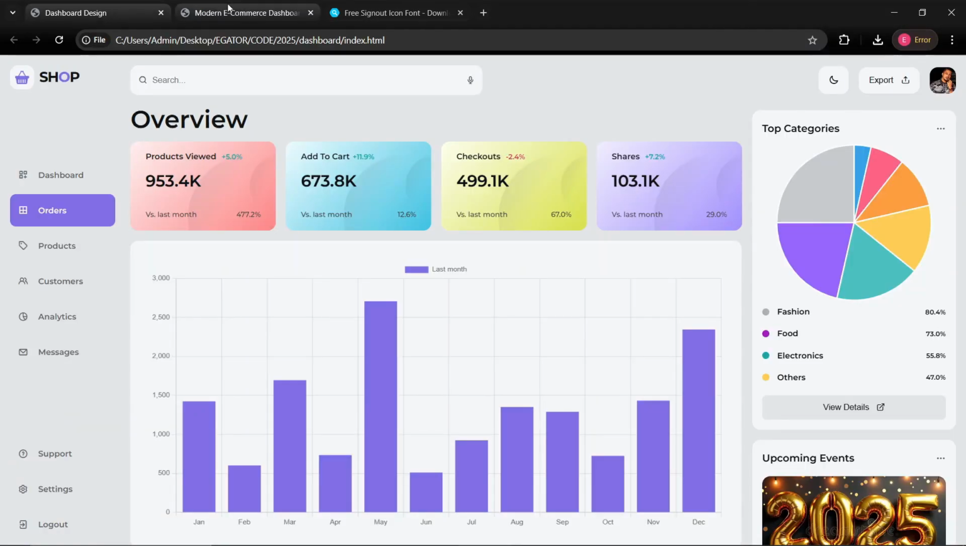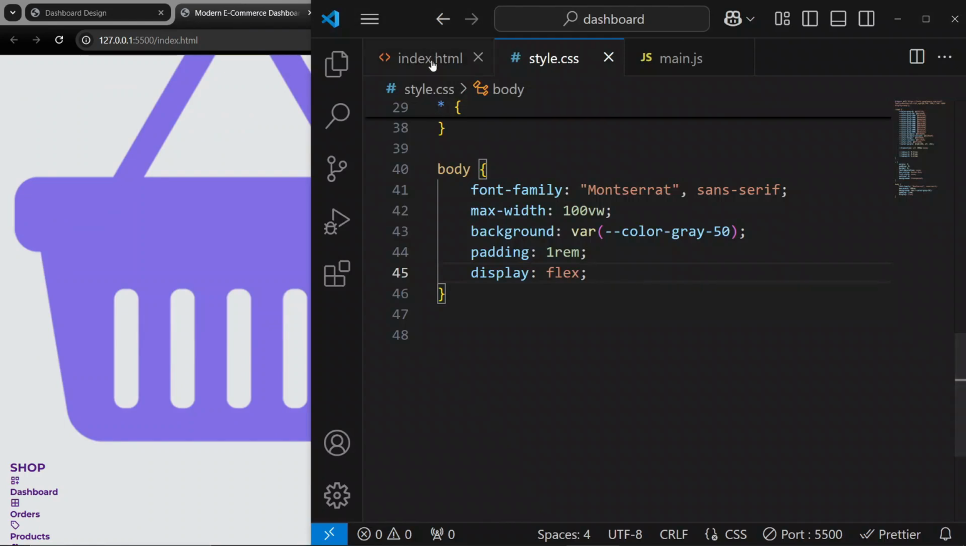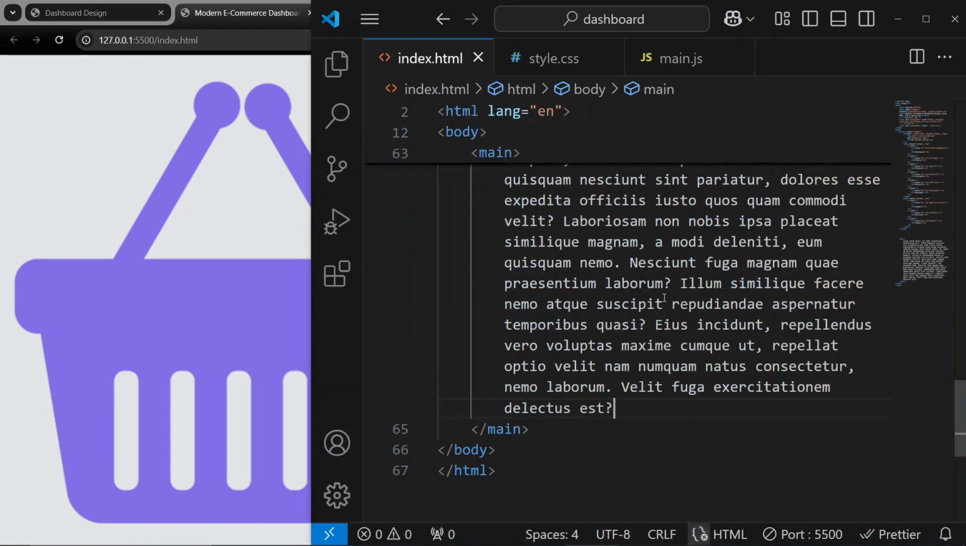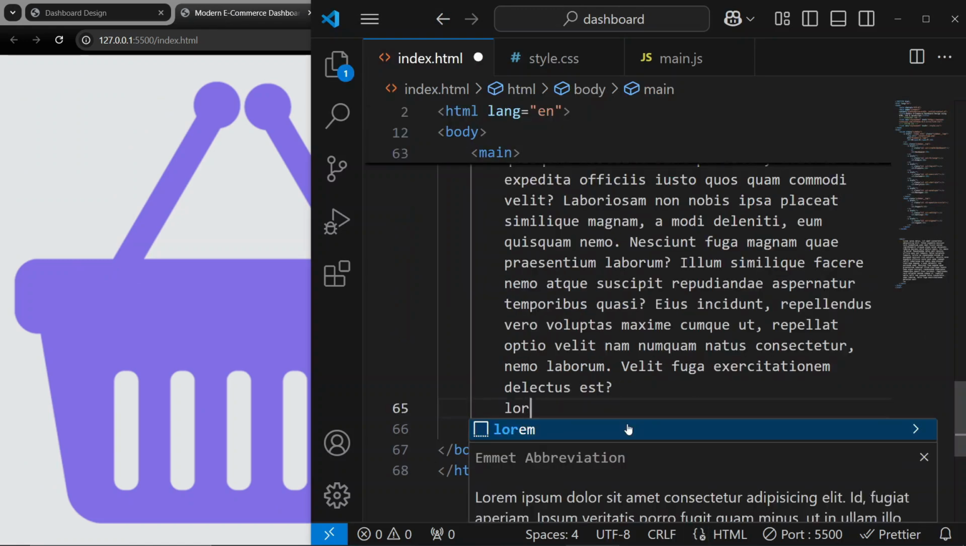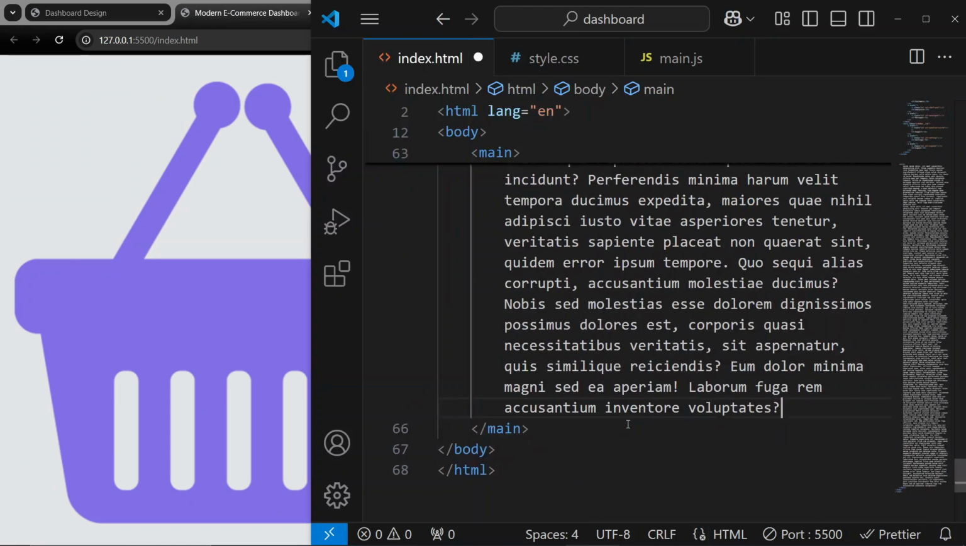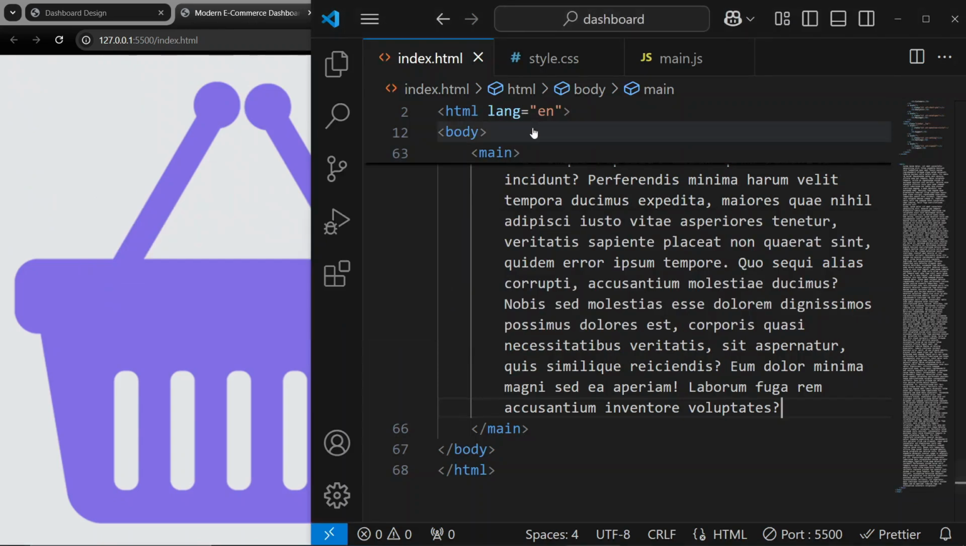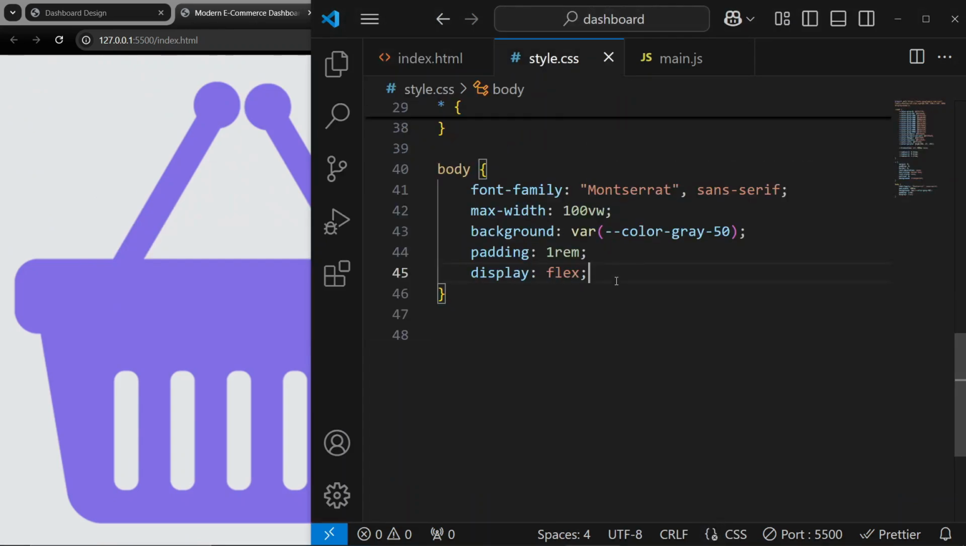Actually, I'm going to go ahead and put something in the main tag just so we have something. Of course, that wasn't enough. I can go ahead and add more text, and now it should be obvious. They are side by side. Okay, but let's go ahead and actually give it some more styles.